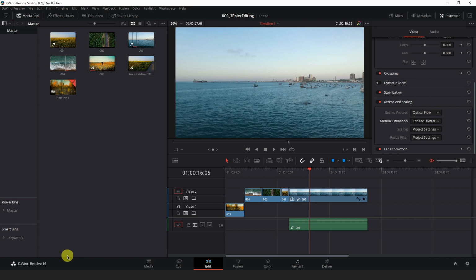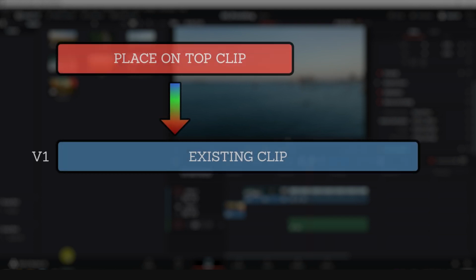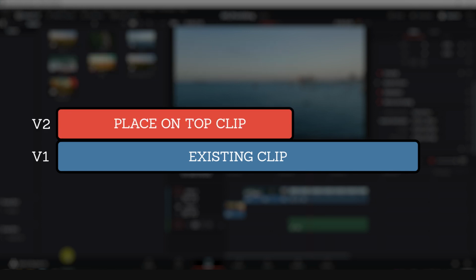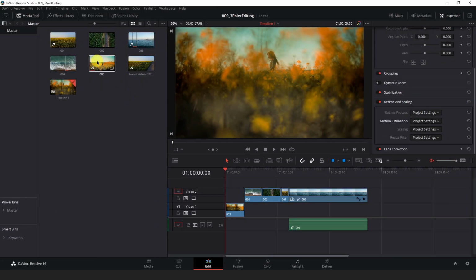Place on top is the next option, and it's pretty simple. It will put your selected clip onto the first empty track above any other clips on your timeline. The function will create a new track to do this if none are available, or if you just have one track on your timeline. You can perform a place on top edit by hitting F12 or again with the pop-out menu. In practice, again, it's pretty simple.